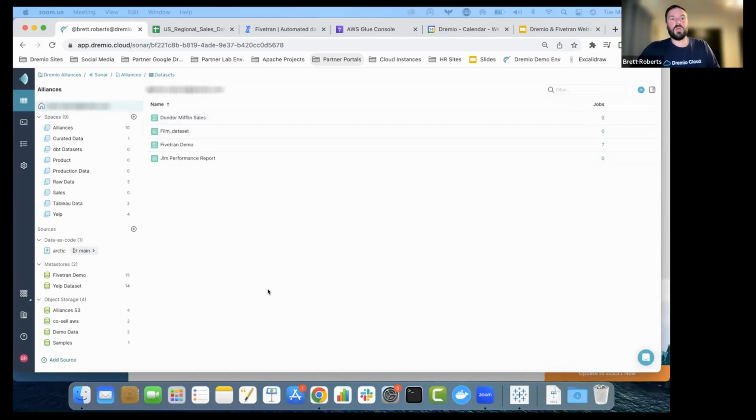And you can see here that we are looking at Dremio's home screen. For those of you who are unfamiliar with Dremio, just a quick orientation. Down here on the bottom left, we have our sources. These are all the different data sources that you can connect to, the different cloud data lake sources, metastore sources, and external databases as well.